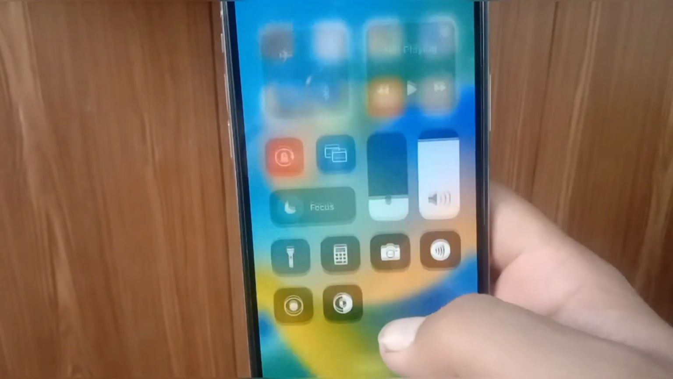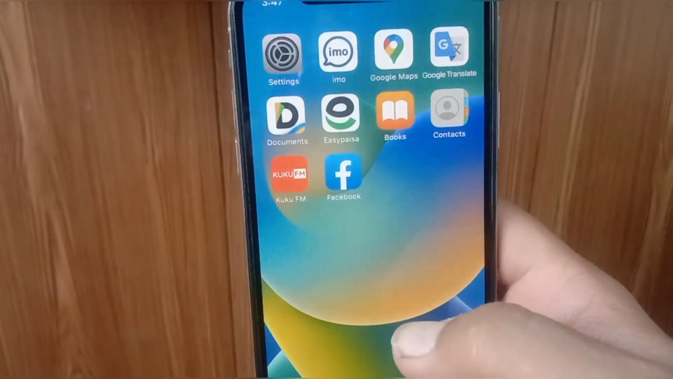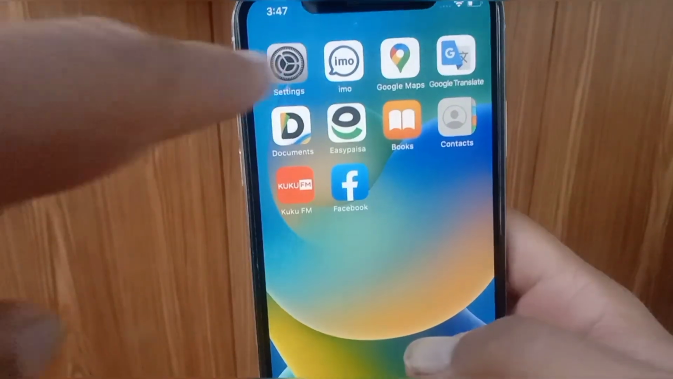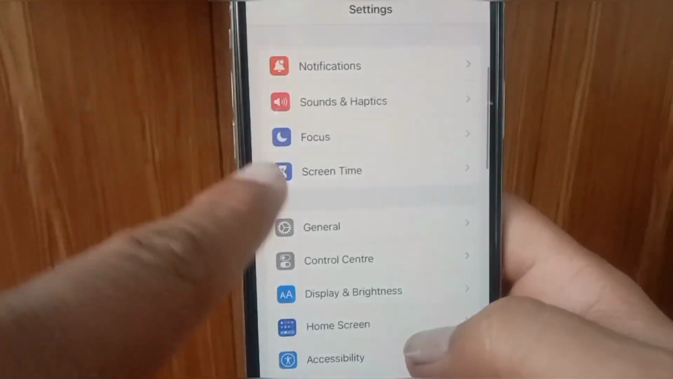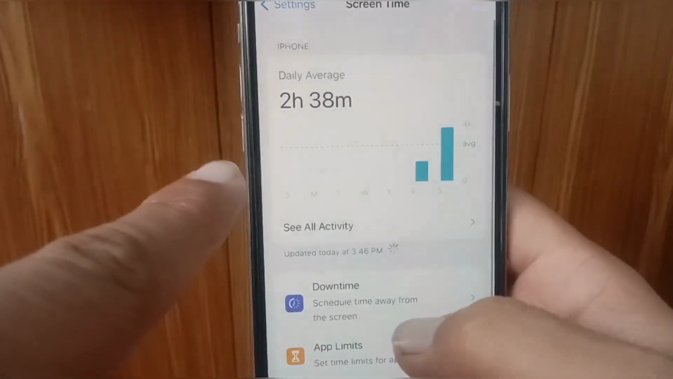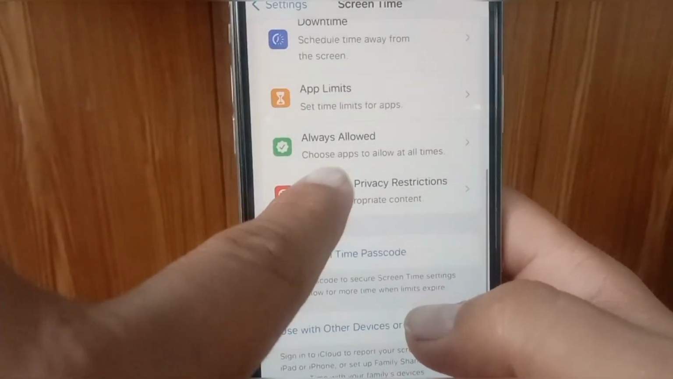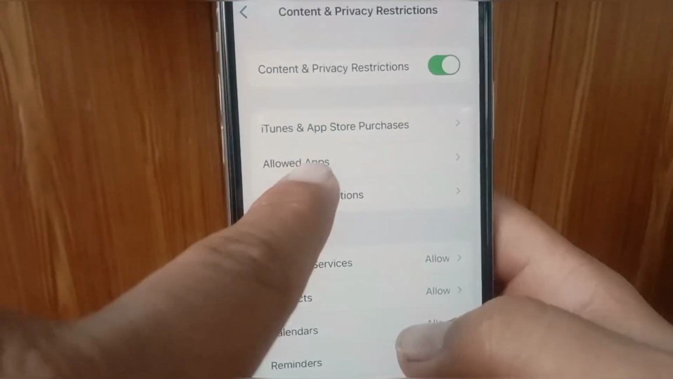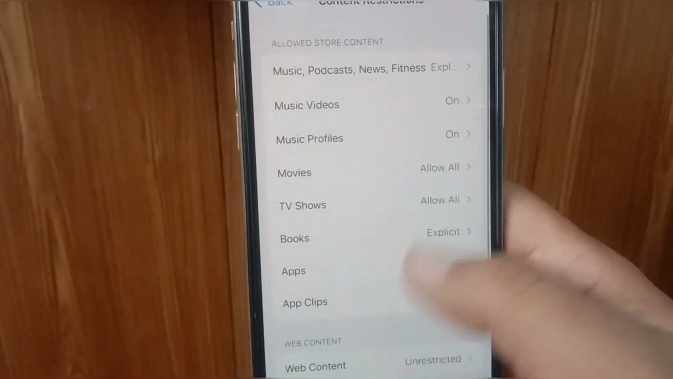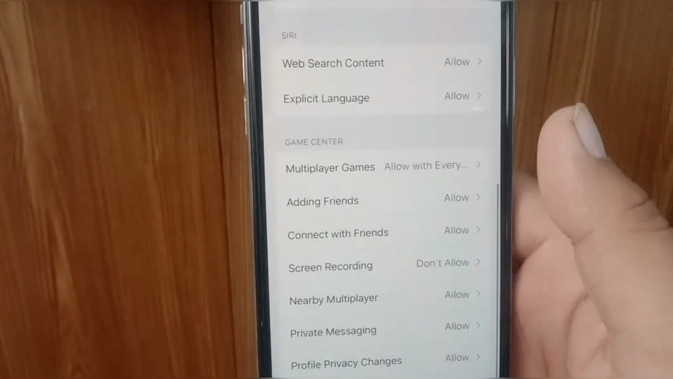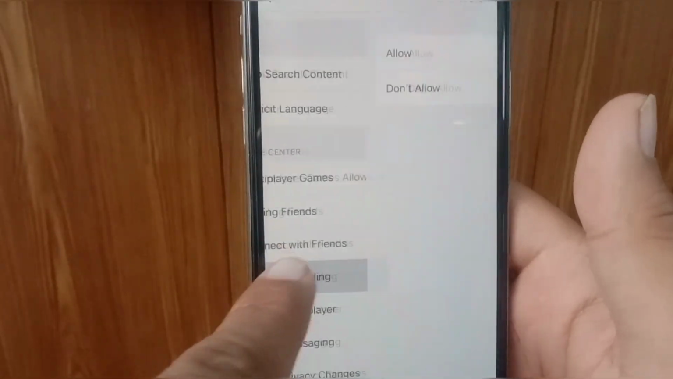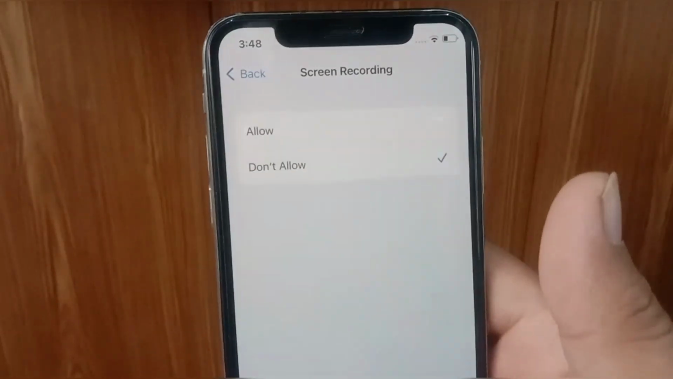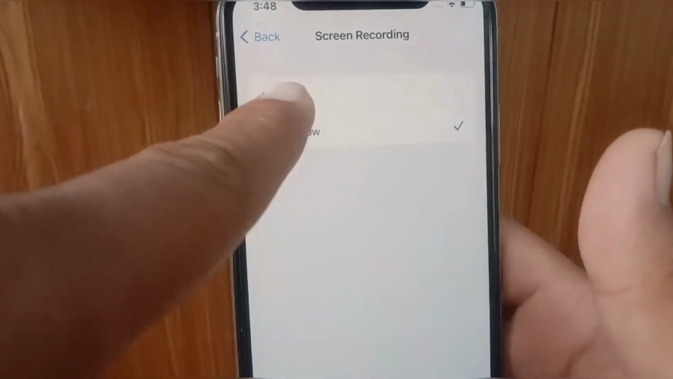To fix this issue, open up the settings app on your device. Here, click on screen time. On the screen time menu, click on content and privacy restrictions. Now click on content restrictions. Navigate to screen recording and make sure that this option is set to allow.